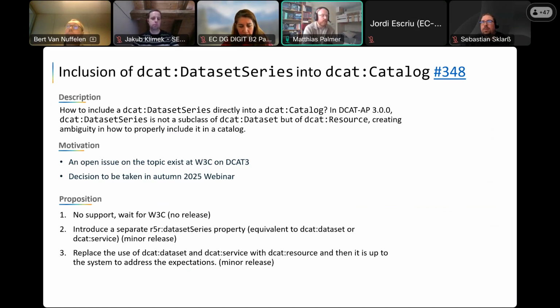If someone else is using the property for that purpose, please come forward and say so. But the property having a distinction between something that actually is a dataset and a more specific kind of dataset, the dataset series, and it inherits a lot of properties, most of them. I think it doesn't make sense to have another one.